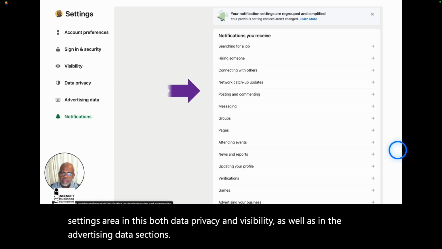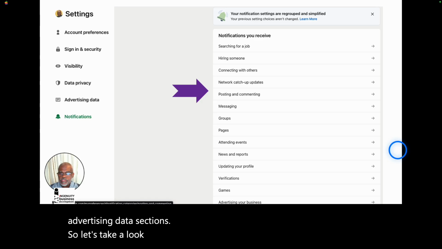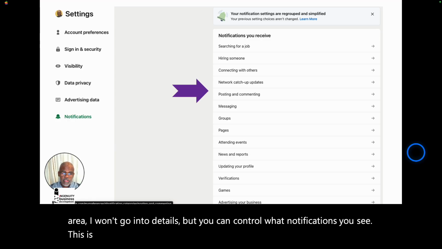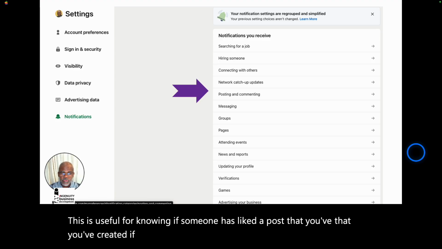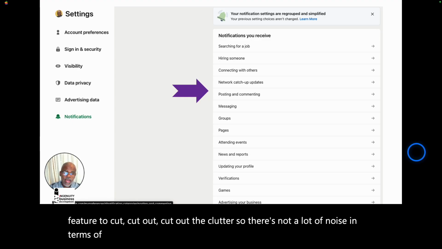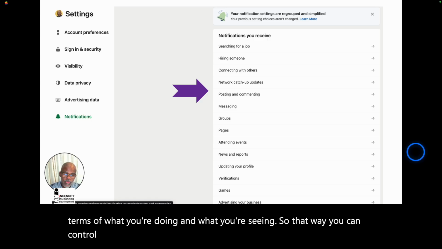So let's take a look at the notifications that you receive. Again, this is an area I won't go into details, but you can control what notifications you see. This is useful for knowing if someone has liked a post that you've created, or if someone is messaging you. So it's a bit of a control feature to cut out the clutter, so there's not a lot of noise in terms of what you're doing and what you're seeing. That way you can control just what gets through to you and what's important for your LinkedIn profile.